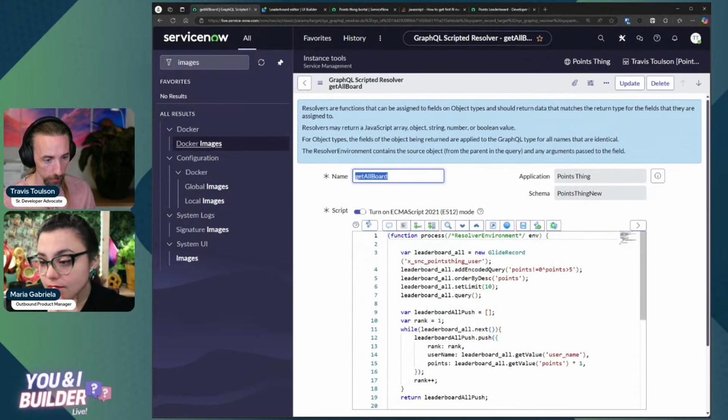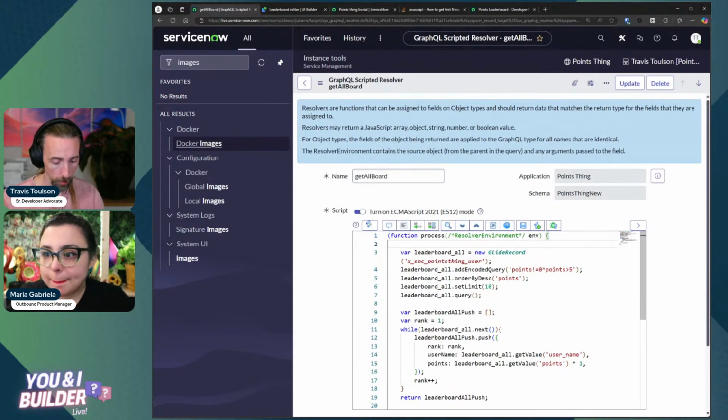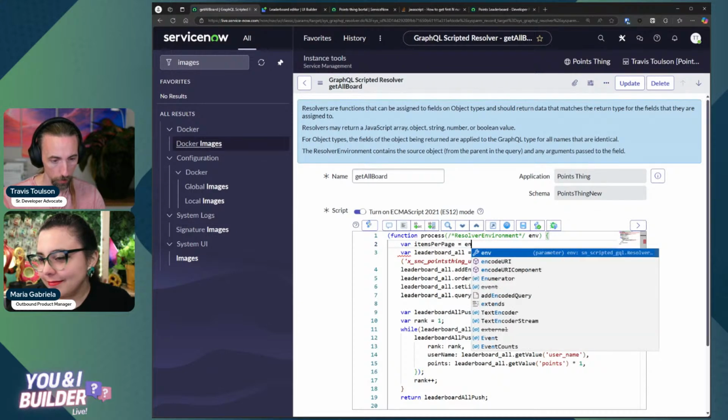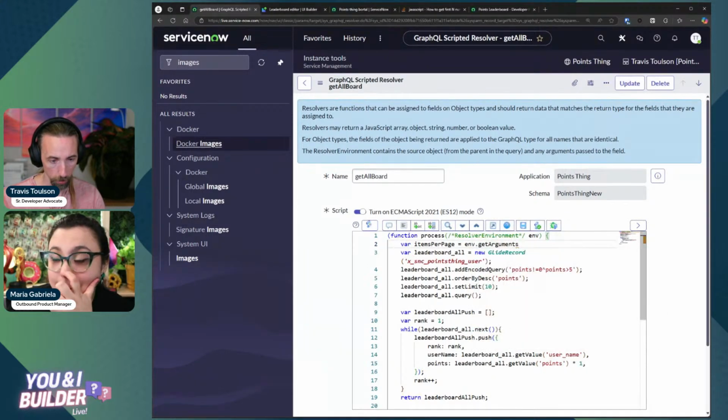In order to process that, we have to come in here. Because I've already started using var in here, I'm going to use var. Normally I would use let, but items per page, environment dot get arguments. That's going to get the arguments from the query.